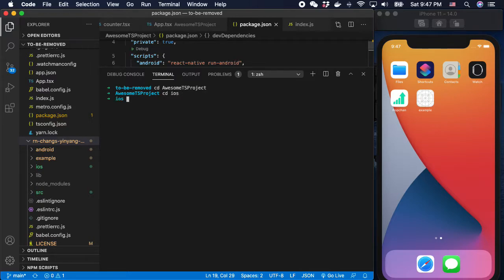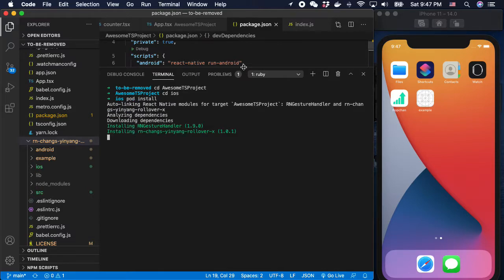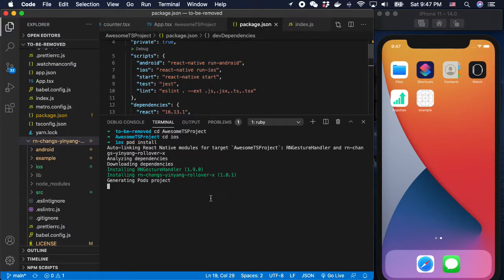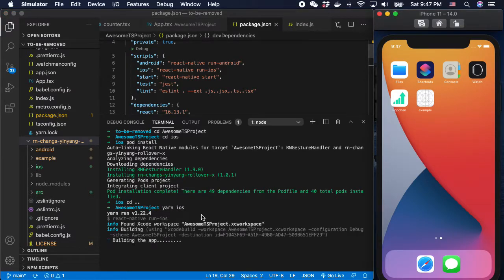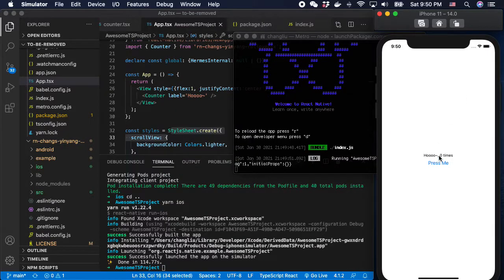cd into it, ls, pod install, ls. Run it. Okay, yeah, it's working. Pause it. Okay, that's it.